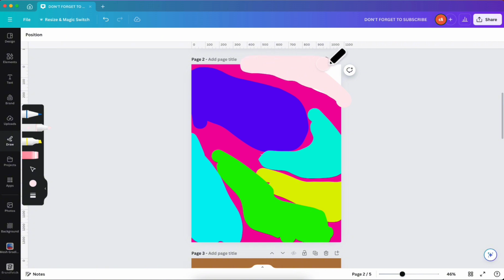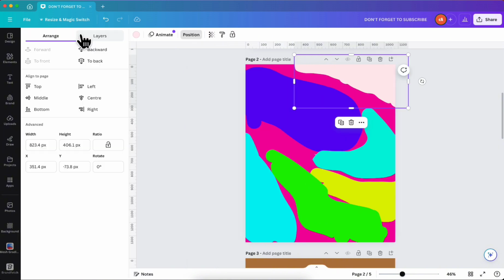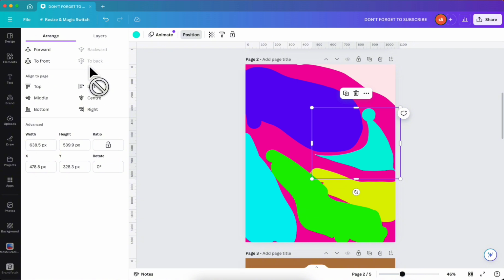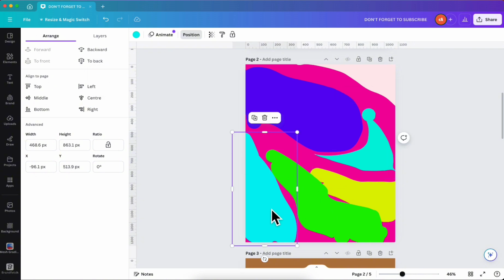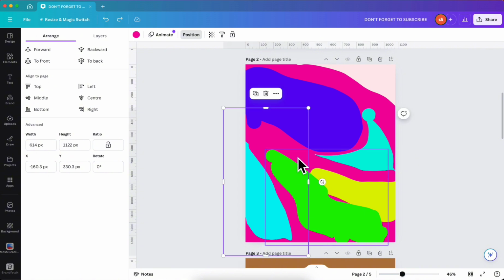Great. Now that we have that, I'm going to start pushing them backwards. So you can select it, go to position and choose back. So this way it just goes back. Right, I can select this one as well and send it to back. Maybe this one as well, send it to back entirely. And this one, I would send that to back as well.